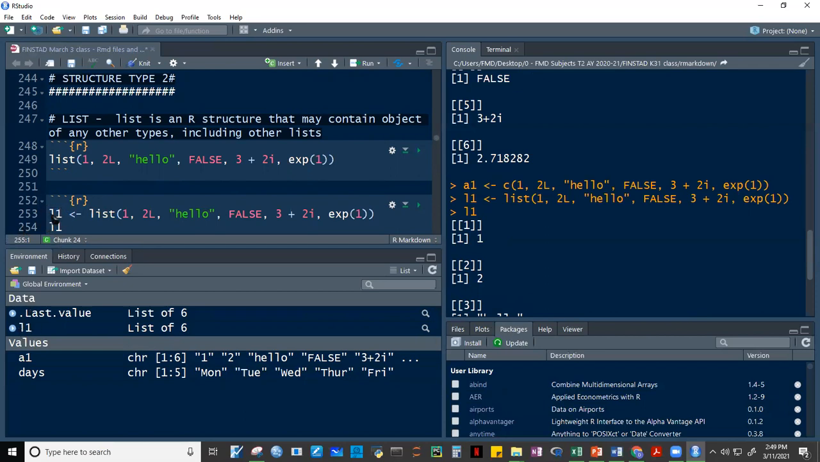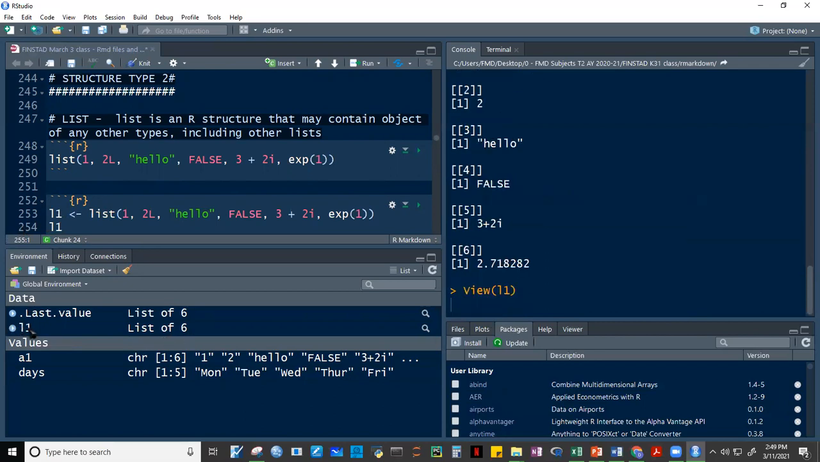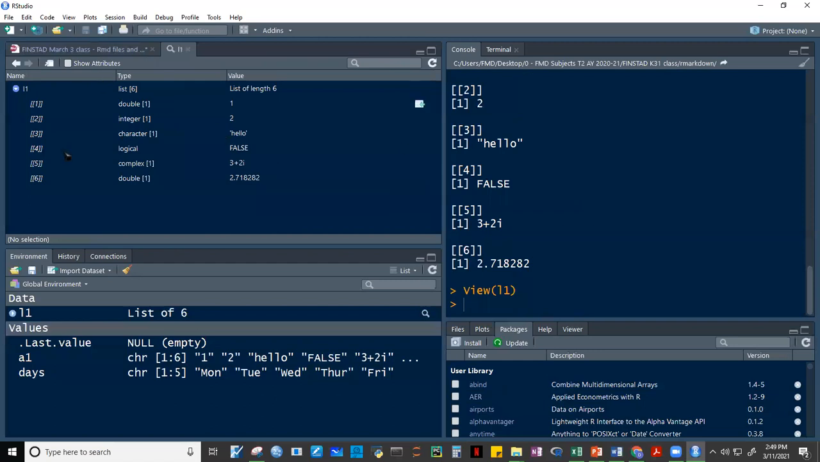It's an object now, no? Object siya na may pangalan na L1. Kaya nag-appear na siya dito sa global environment natin. L1, sabi dito, it's a list of 6. So if you click this, lalabas siya dito sa view natin. Tapos tingnan nyo guys, may double na 1, integer, di ba? Remember, ginawa natin 2L to, so integer siya. Character, logical, complex, and also double. Okay, did that answer your question? Yes sir, thank you po.